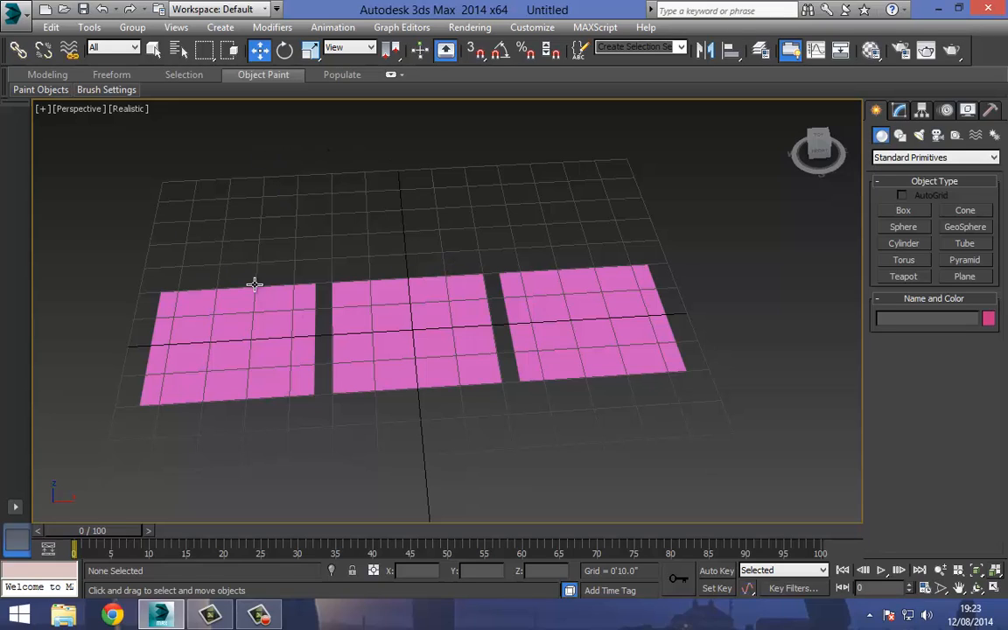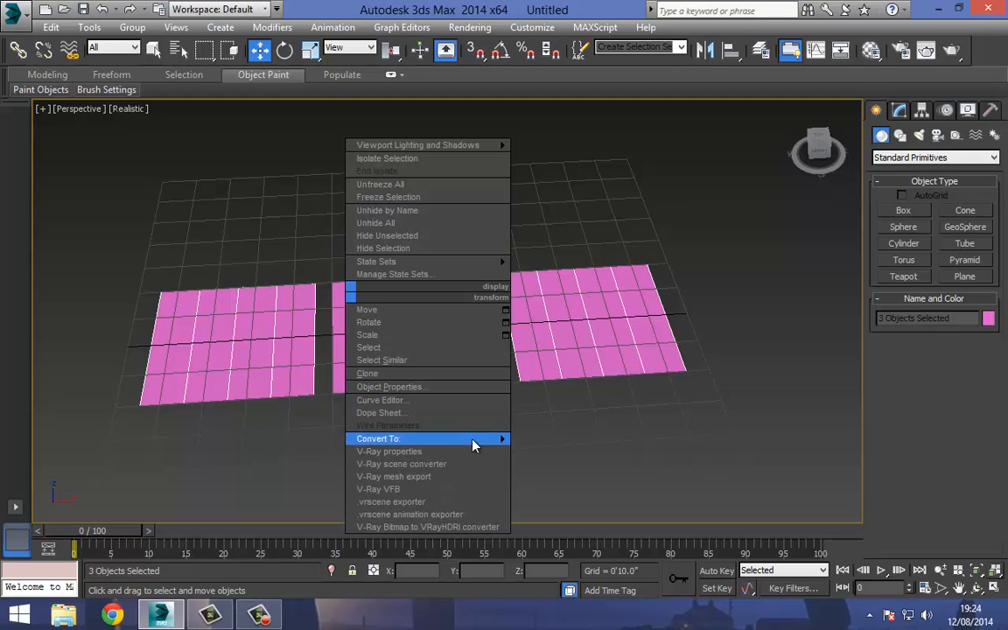Now, what that allows us to do is access the vertex, edges, and the polygons of the actual geometry itself. So I'm going to select all these pieces of geometry here because I want to be able to manipulate all of them. I'm going to right click, go down to convert to, and you can see that we have a bunch of different options in which we can convert to. Now, the one we are interested in is this convert to editable polygon.